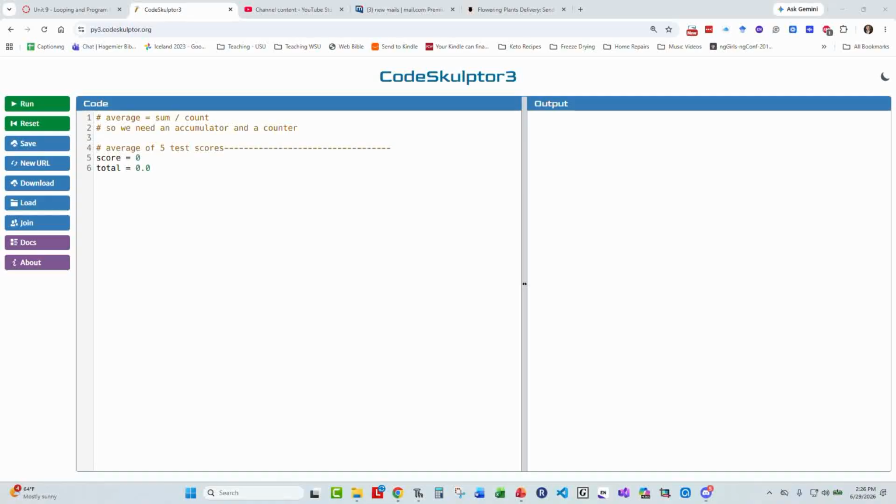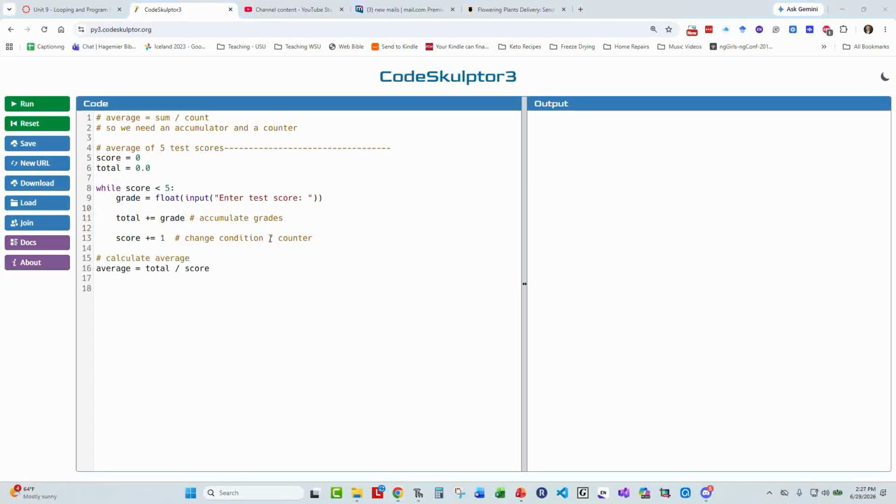I am going to call my counter variable, my loop control variable, score, and I'm going to call my accumulator total, and then I'm going to create a while loop that runs 5 times and prompts the user for a score. Inside of the while loop, I'm going to accumulate the grade by adding it into my accumulator total. And then, of course, I'm going to increment my score, which is a change of the condition. We're also going to use it as our counter because we're just counting up 1 to 5.